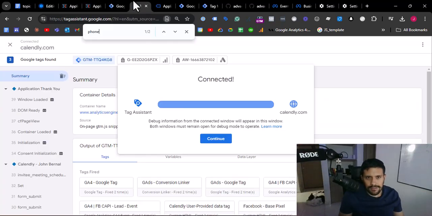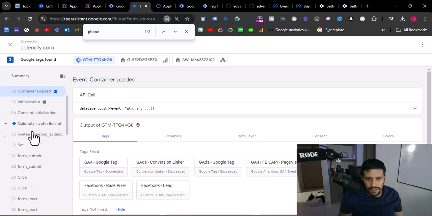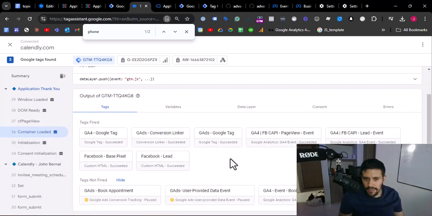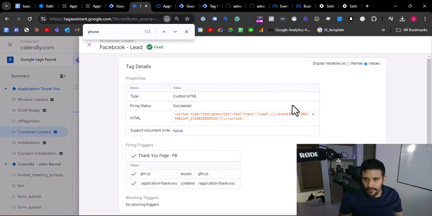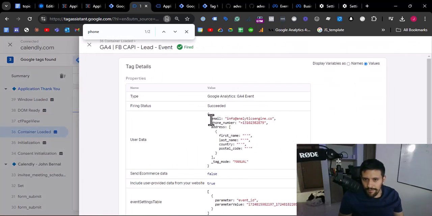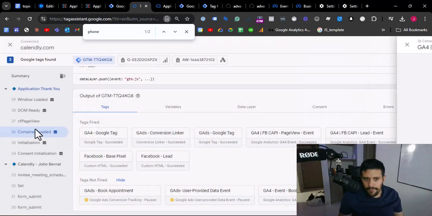Let's check the tag assistant. We see that the container loaded fired the Facebook lead and the Facebook CAPI lead event. We can also explore here in the CAPI lead event that we get the values as expected.